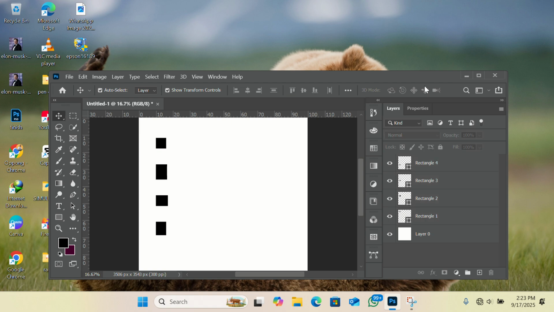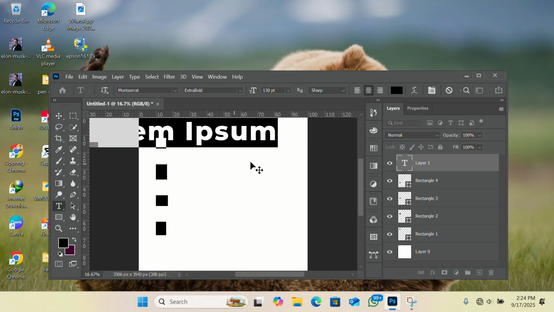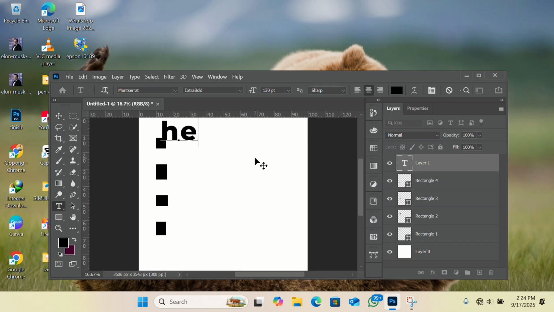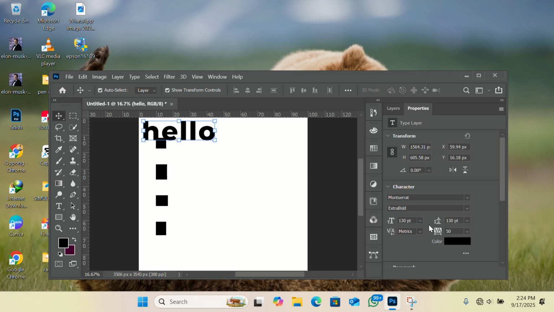And this is not done for only shapes. We do the same thing for text. So if I have my text here, let's say I've written hello. Let me reduce the size. I go to properties and reduce the size here to 72. So I have hello here.